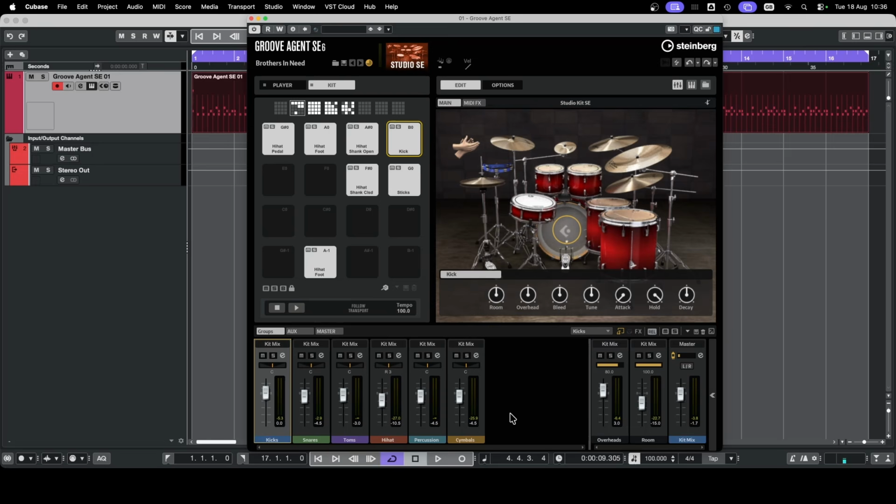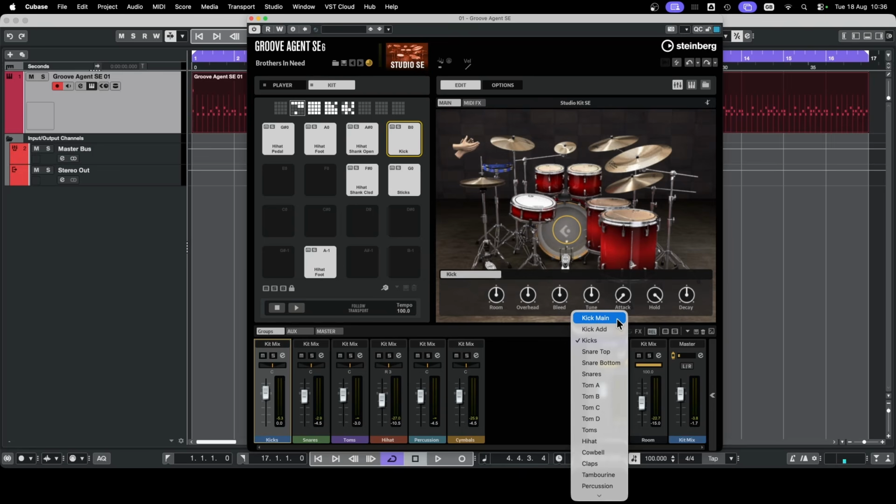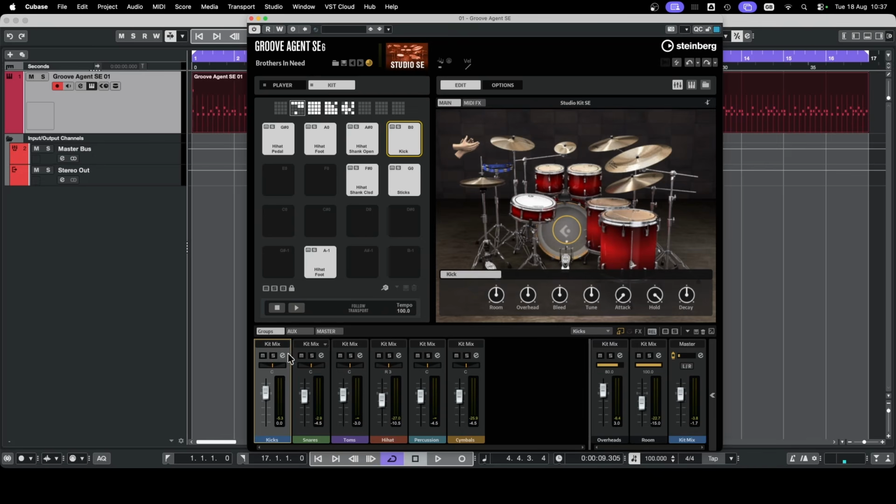Do note that things are actually more complex than they might at first appear. And also the level of complexity varies between the Acoustic Agent presets and the Beat Agent kit presets. So we've got an Acoustic Agent preset configured here, but if I click on this channel list here, what you can see is actually there is a kick main, a kick add, a snare top, a snare bottom, individual channels for the various toms, channels for individual elements of the percussion. We've got a cowbell channel, claps channel, tambourine, multiple channels for the various cymbals. And within Groove Agent itself, many of those individual channels are blended down to create the channels that we can see here within the mixer display.